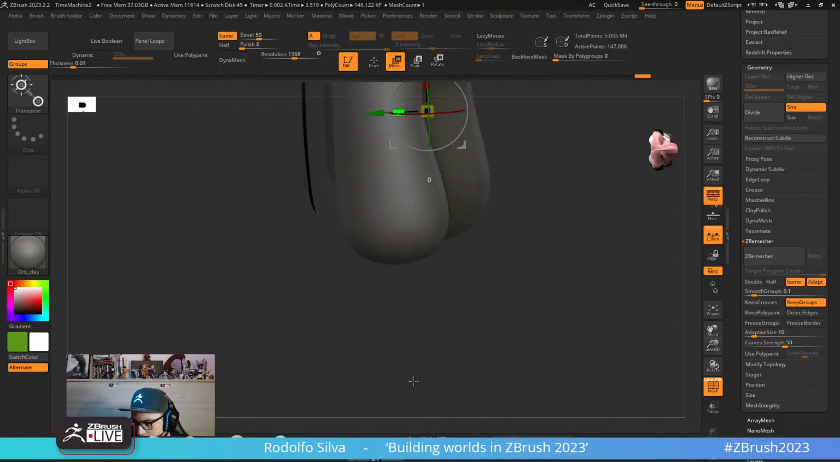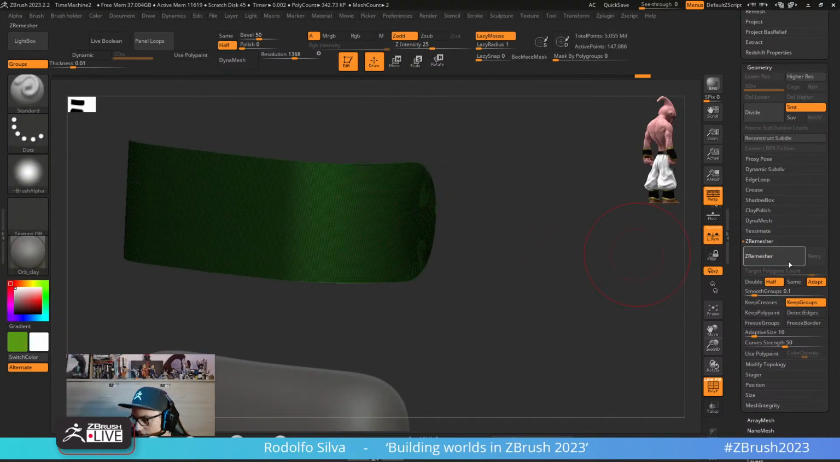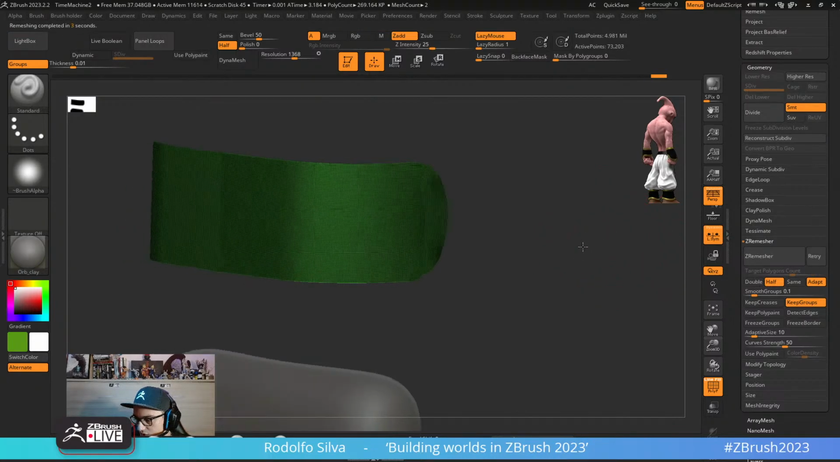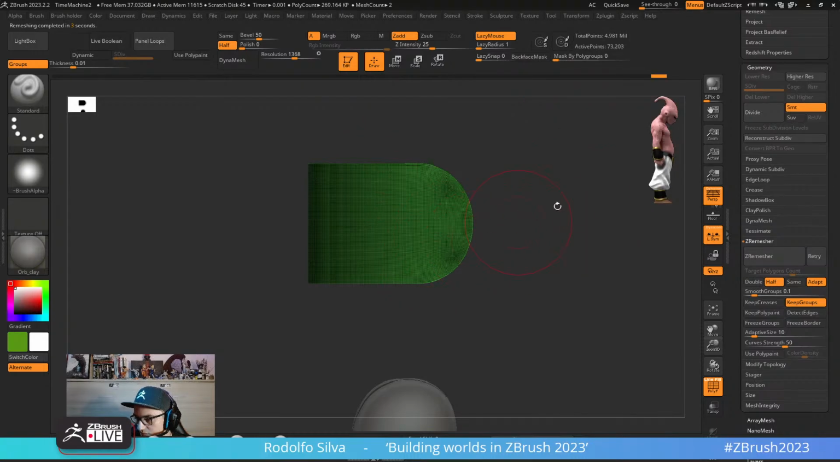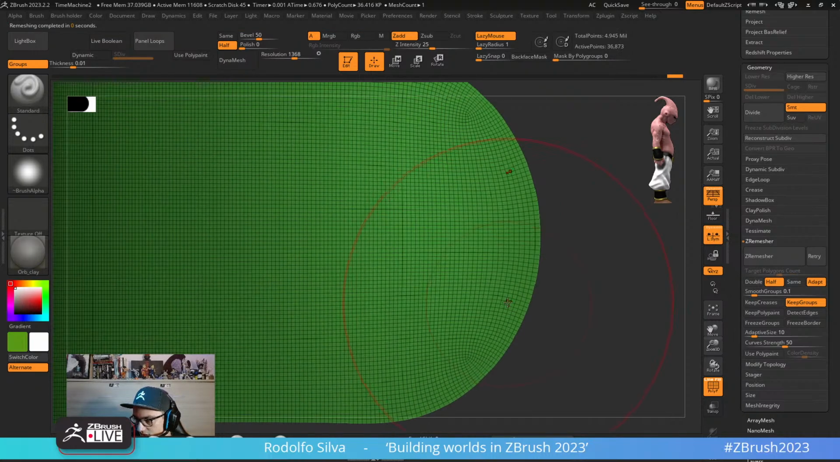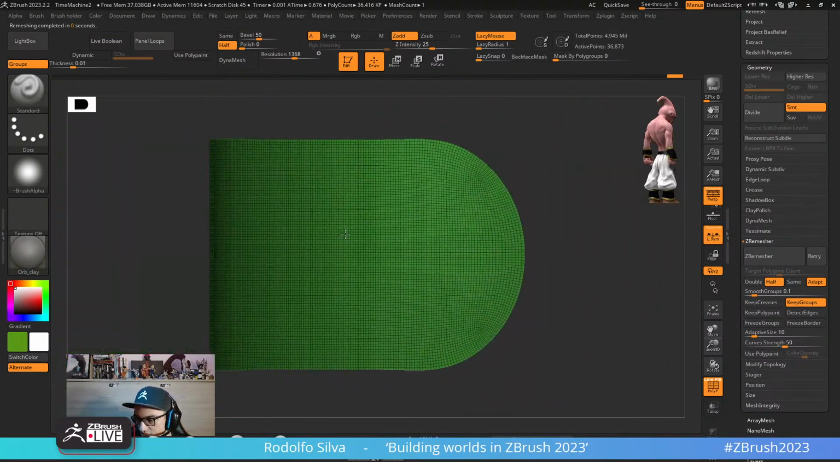So yeah, this is too curved. That's why I wanted to do it with the extract thing. Doesn't matter, you guys get the point. So now half symmetry on, ZRemesh. We can do symmetry on the Y as well, and it's going to be symmetrical from top to bottom. So if we do this, you can see we're getting symmetrical top to bottom and symmetrical from side to side.